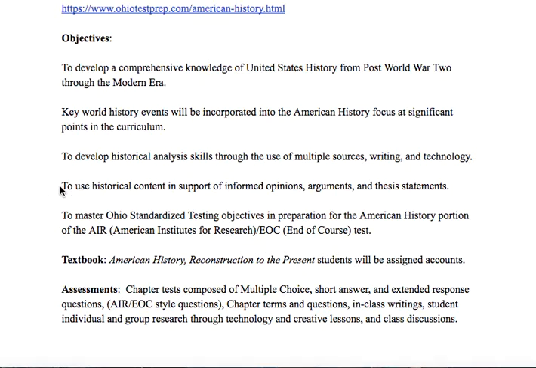Now, the key objective. As a matter of fact, I'm going to put an asterisk by this. To me, the key objective of this course is to use historical content in support of informed opinions, arguments, and thesis statements. This is the key objective of the course, at least from my perspective. It's going to be difficult for you to remember going forward with your life all the history we're studying here. I have to review it every year. And I mean, I know a lot of it, of course, because I've been doing it for a long time, but there's still stuff I have to review and read about again every year. It's hard to maintain information if you're not constantly exposed to it.